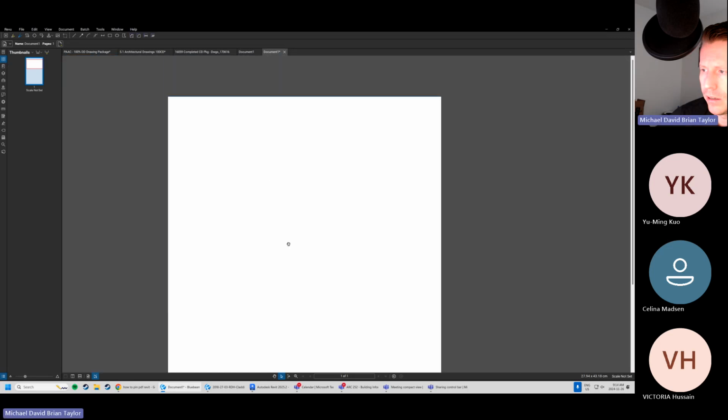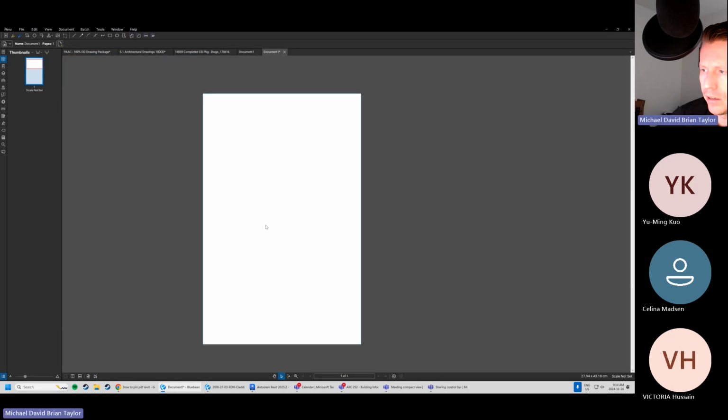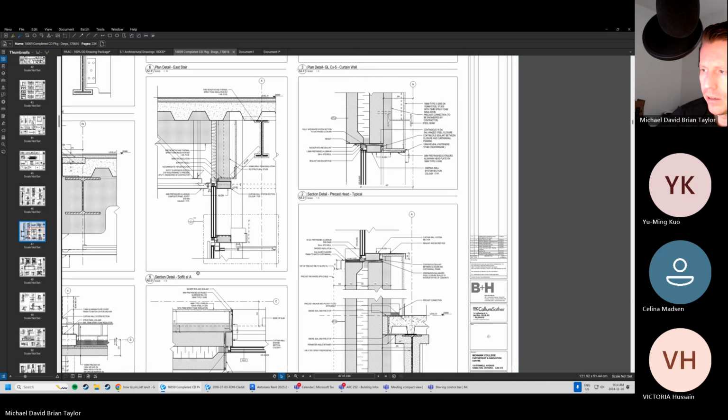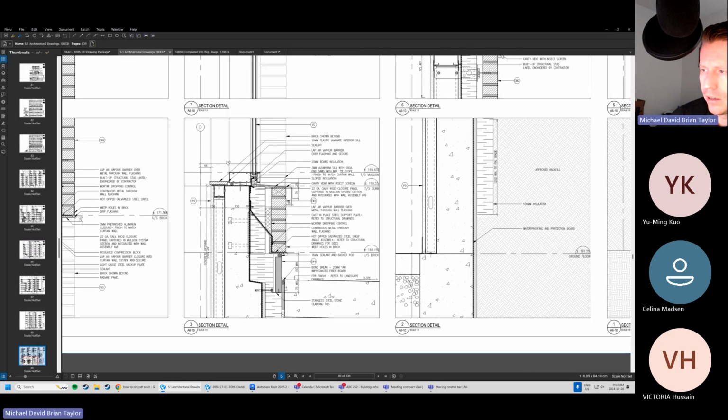And I have my blank panel. So this is just my blank panel. And now what I'm going to do is go ahead and come back into my working drawing set here. Whoops, wrong working drawings. My working drawing set here. And I actually want to grab a snapshot.